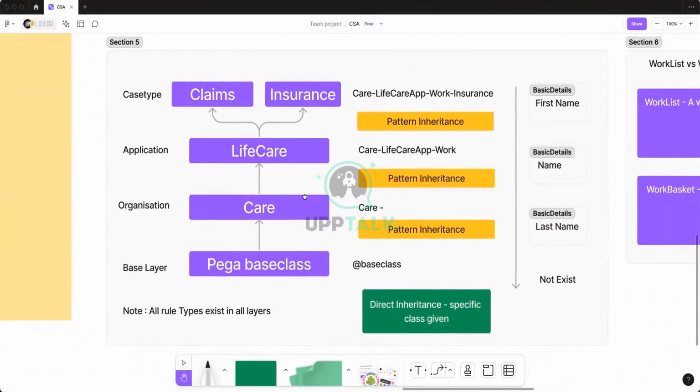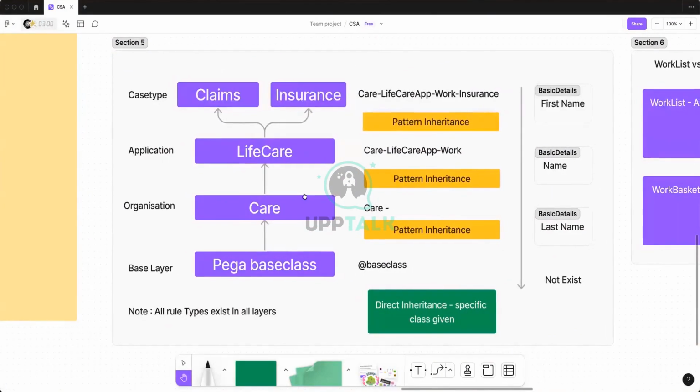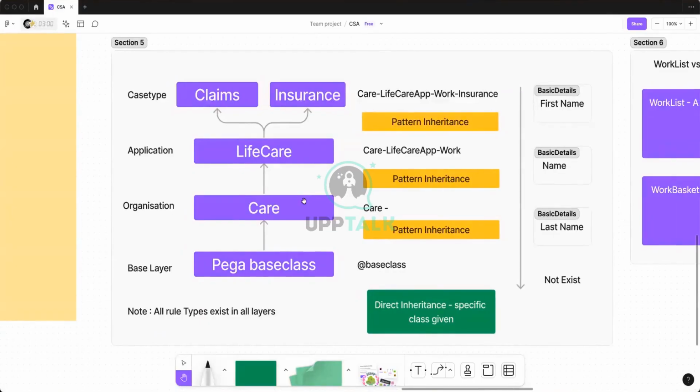Alright, I just want to check with you once. Whenever we build an application, there is a Pega based product. Over that there is the organization layer. Over that we have the application layer, and over that we have implementations. I hope you remember this part.